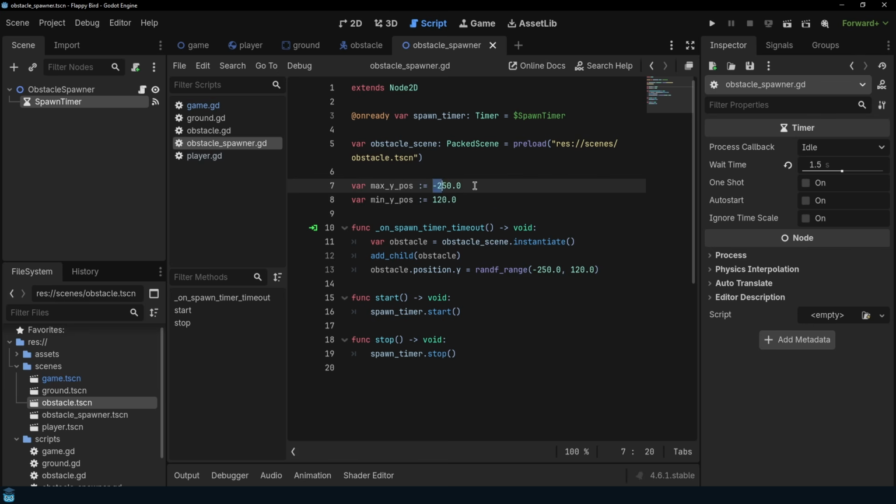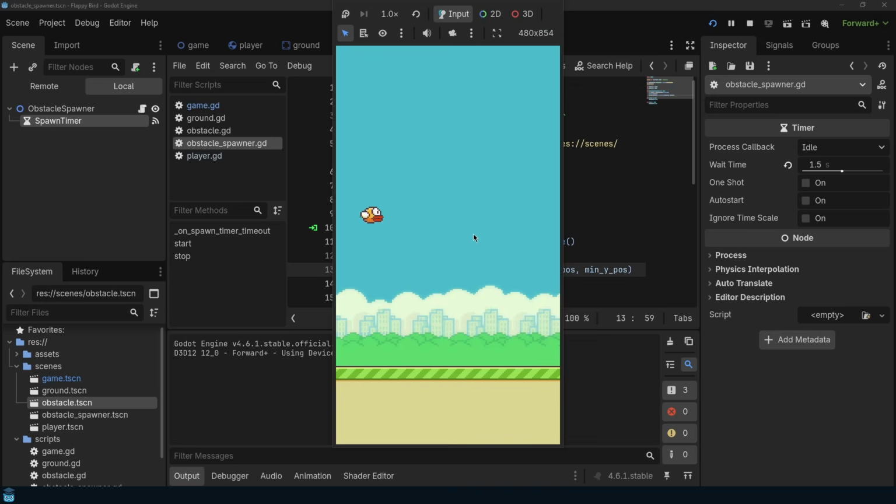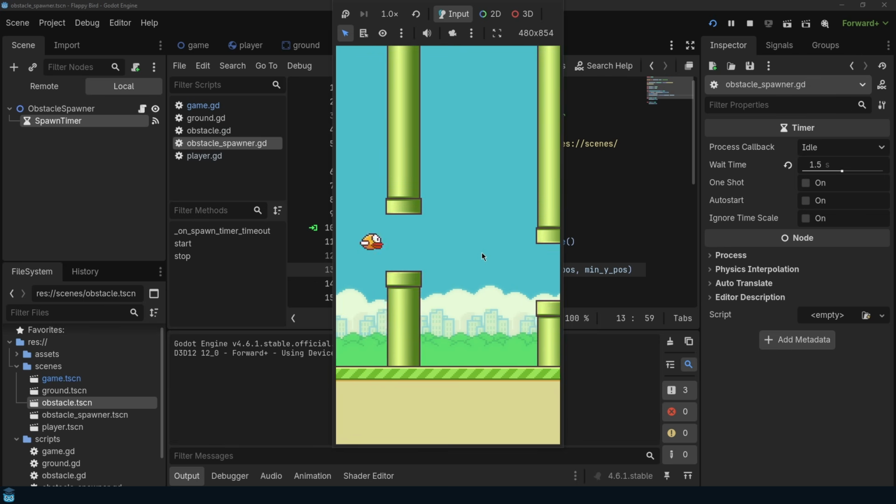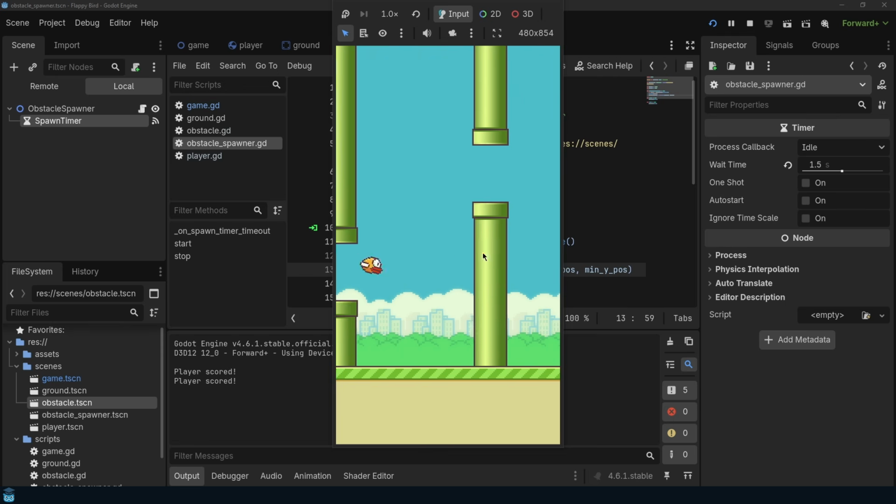The maximum is negative because in Godot, going up is negative on the Y. Now we can use these instead of the hard-coded numbers, and this is going to make more sense. Alright, now everything should be the same, but we have those nice variables. And essentially, the obstacle spawner is complete.